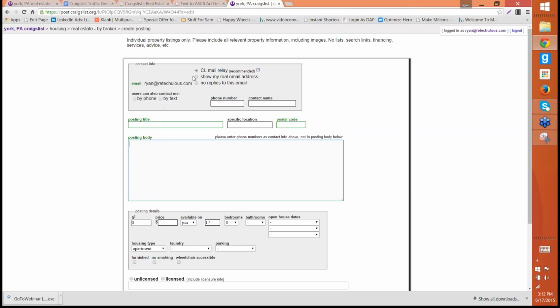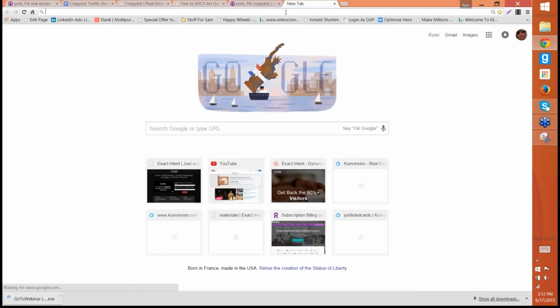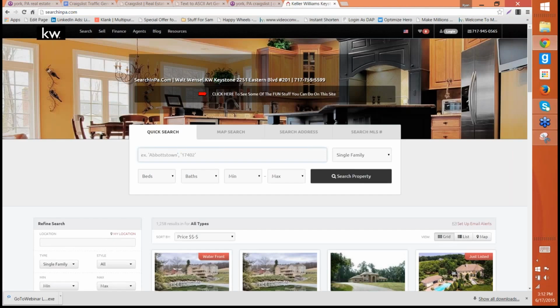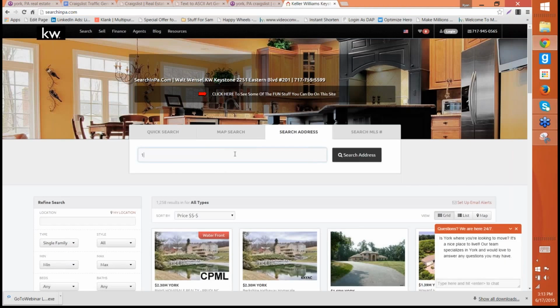All right, so let's do. We'll just use, users can contact me by phone or text if they want. Okay, posting title. All right, so I'm going to bring up the listing. Okay, we're going to use 144 Highland Road. My house. I can't get the darn thing sold. That's another problem. It's been good fodder for a good guinea pig here.